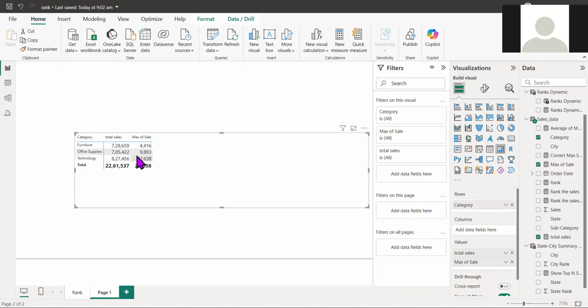So I have total sales by category. Now let's say I want the maximum sales of each category, and then the grand total. The grand total is important for the client in this scenario. But when you look at it, this does not add up to the 22,000.